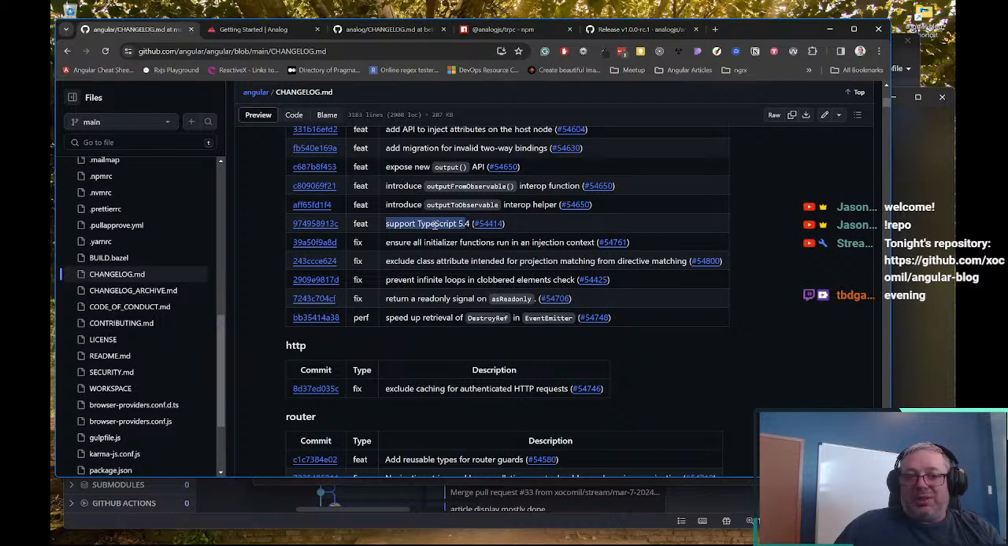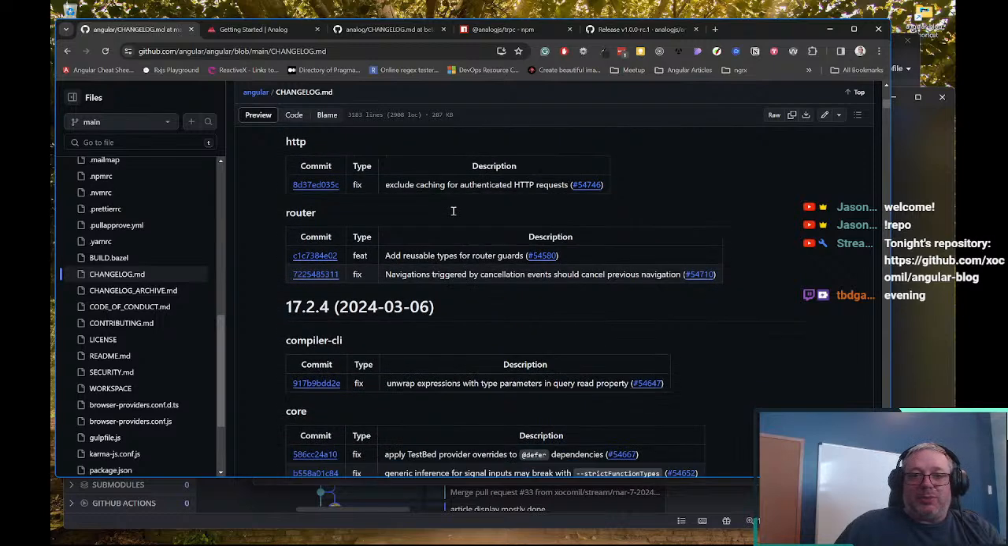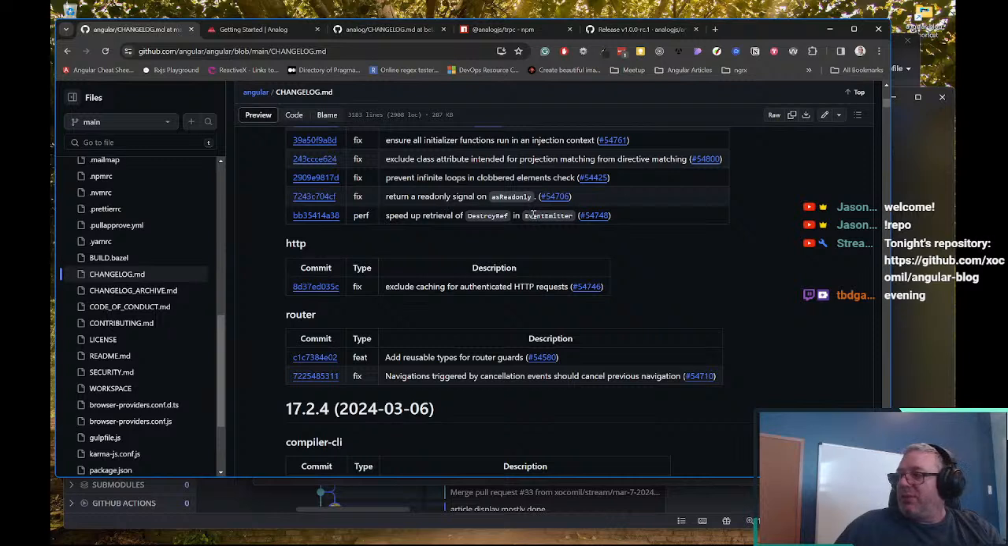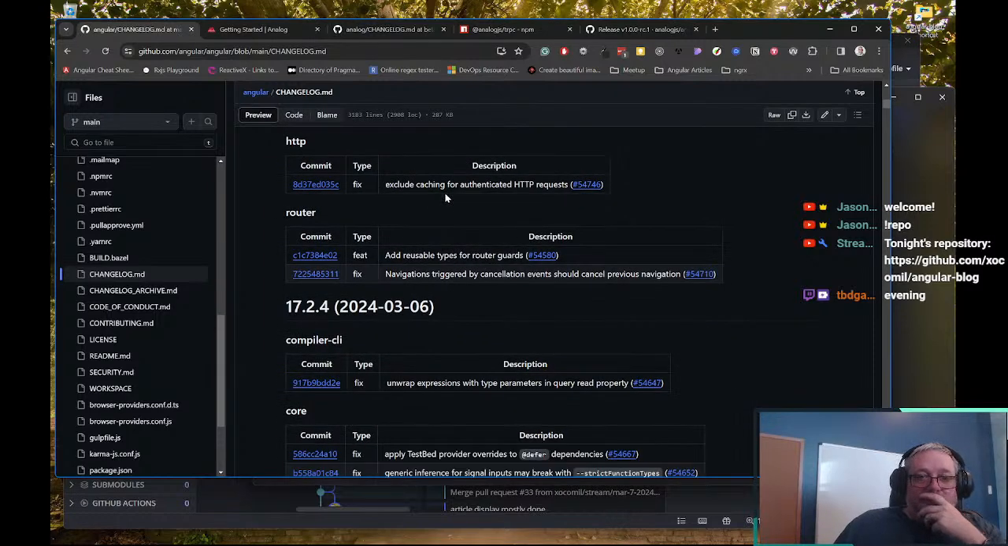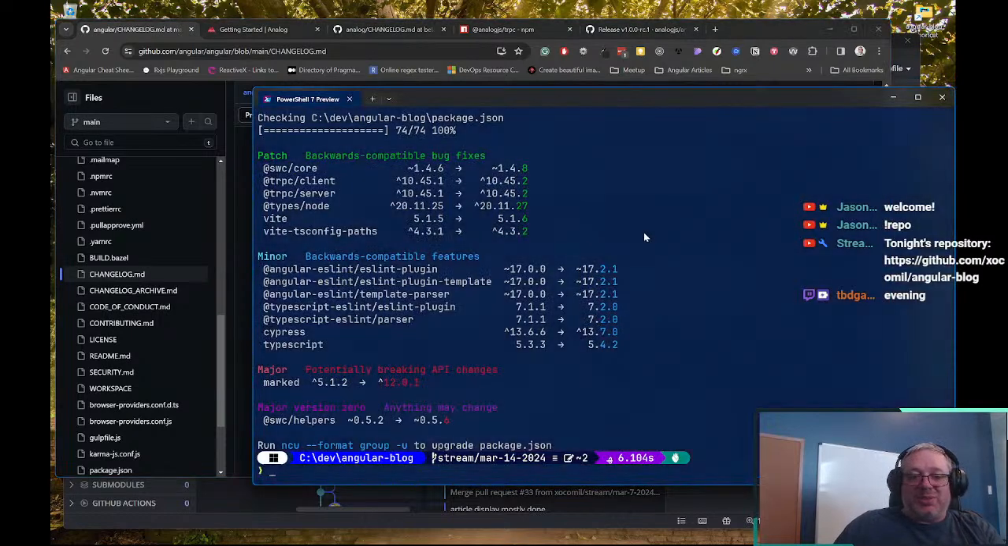This is a big one, upgrading to TypeScript 5.4. Return a read-only signal, asReadonly. That's kind of cool. And then destroyRef on event emitters. Those are all kind of cool stuff too. Exclude caching for authenticated HTTP requests. That's interesting. Yeah, so there's definitely some changes here that we need to take a look at. There's a whole bunch of stuff here that we can upgrade. And now we can go to TypeScript 5.4.